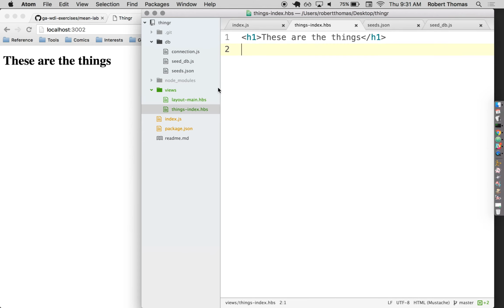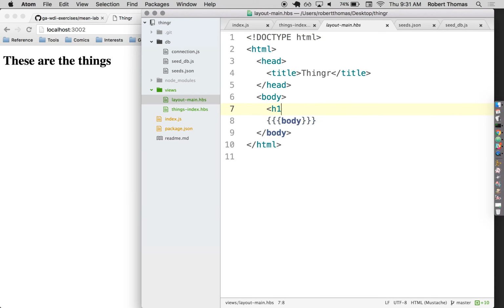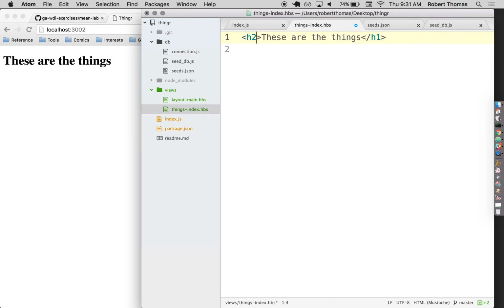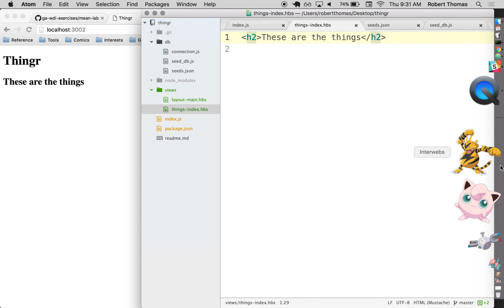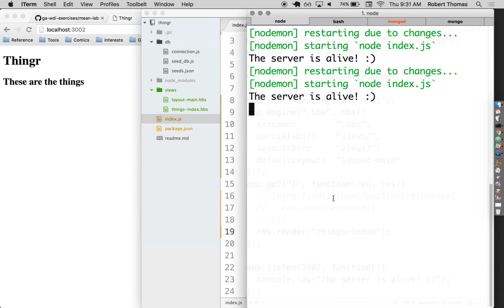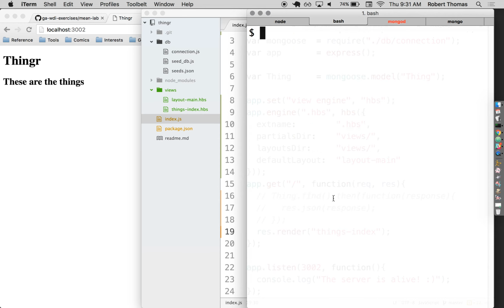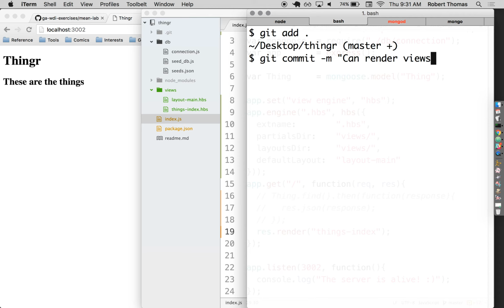I'm going to say thinger right here. I'll make this an H2. Okay, cool. So that's all showing up. I'll make another commit. Can render views with handlebars.